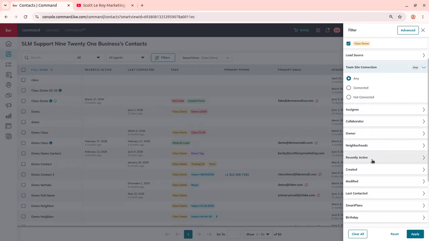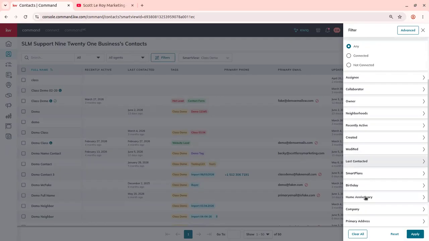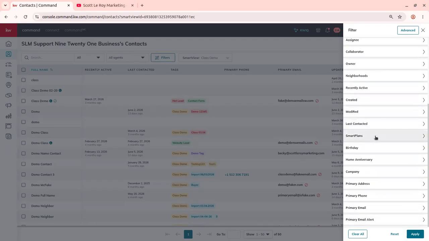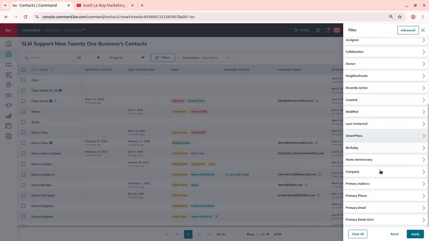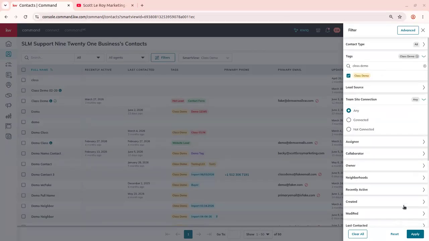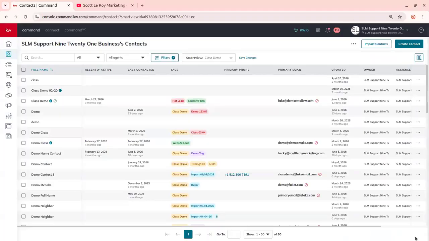Neighborhoods, recently active, the date it was created, the last time it was modified, when they were last contacted, any smart plans that they're assigned to, their birthday, their home anniversary, their company, their address, phone number, email address, if they have an email alert. So we can go ahead and apply those settings.